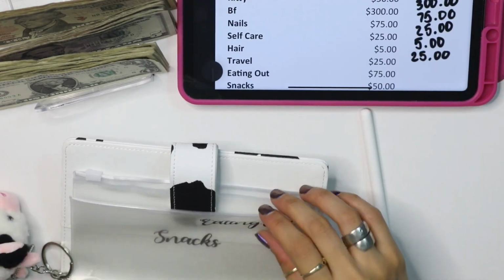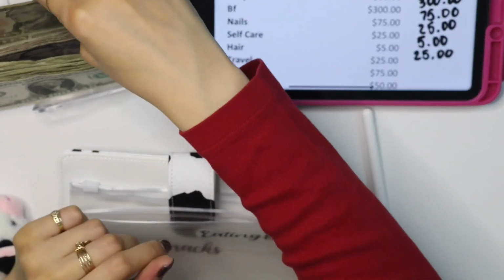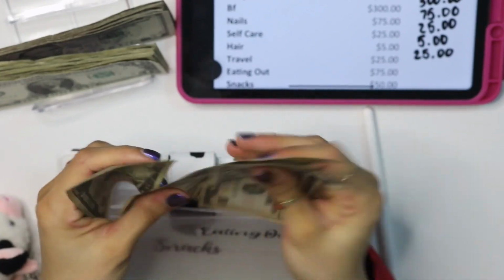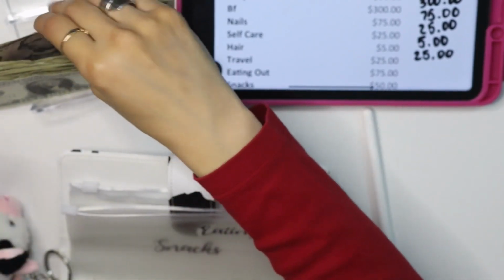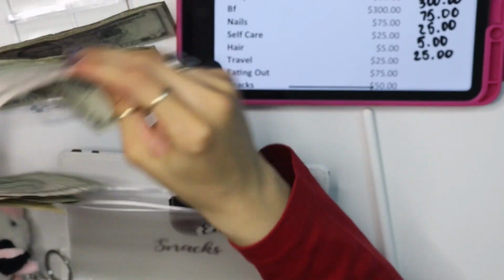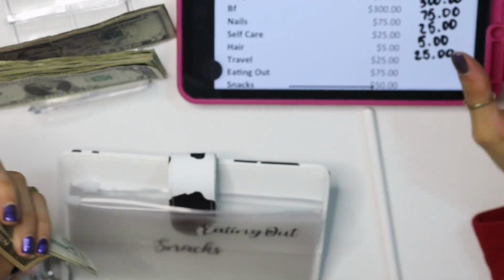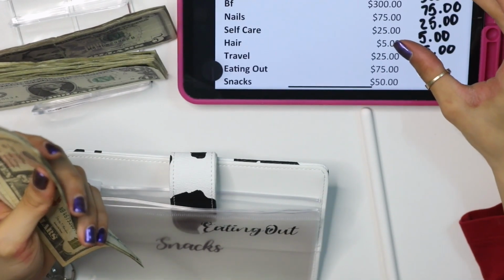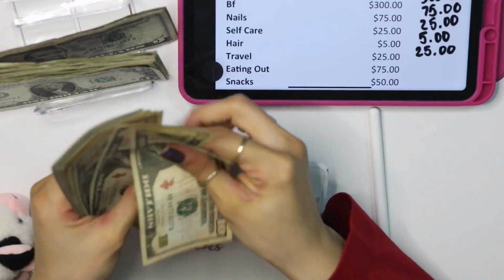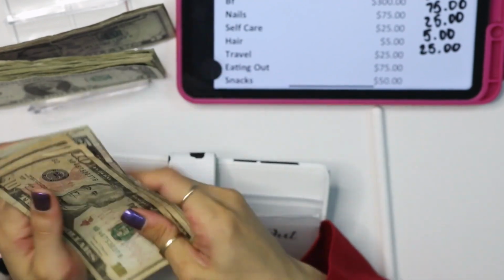All right, eating out is getting $75: 10, 20, 30, 40, 50, 55, 60, 65, 70, 75. Oh, you see, I think we miscalculated. We'll see. 75: 10, 20, 30, 40, 50, 55, 60, 65, 70, 75.